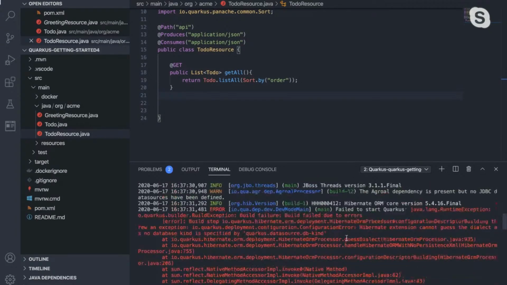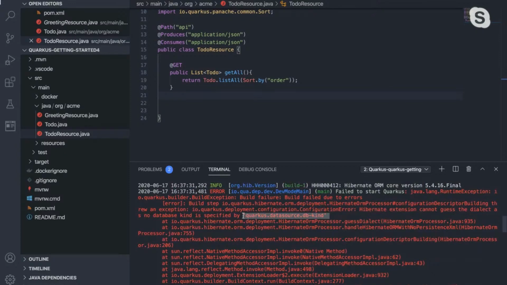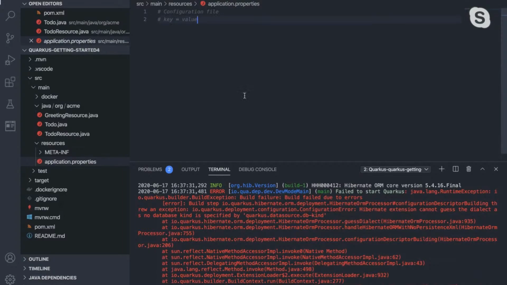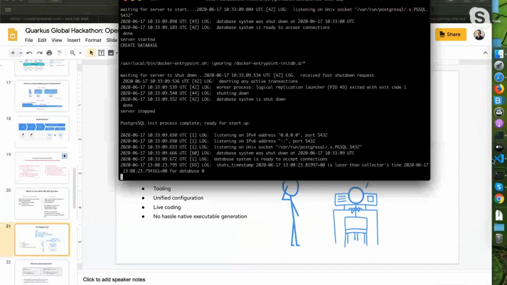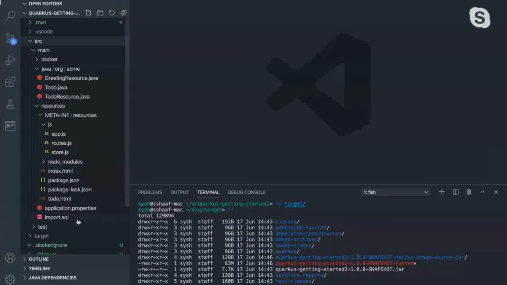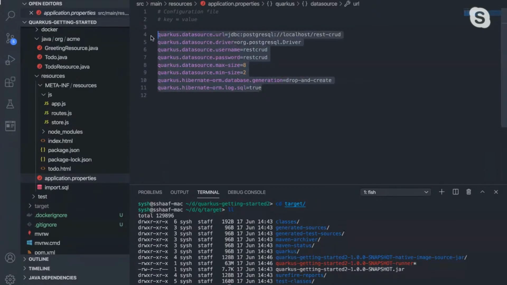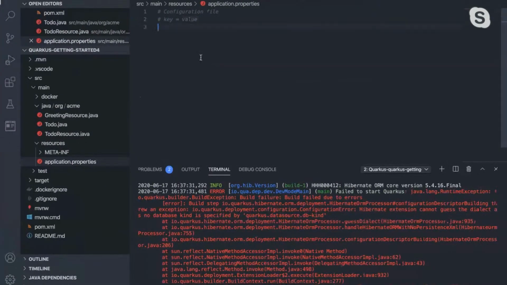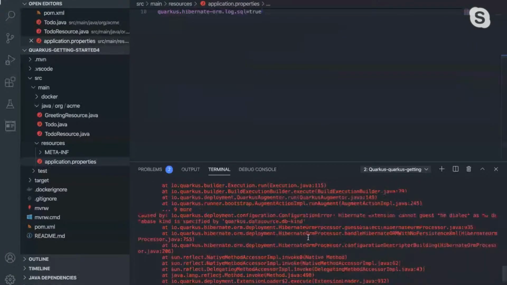What is it telling me? It's probably telling me that I'm missing things here. Yeah, I don't have a property for Quarkus data source DB, right? I mean, I don't have anything in my application properties. What I've of course done beforehand is that I've started my Postgres database. What I also have here is my project that I've done already before. So I'm just going to quickly take the application properties from here to connect to the same database, and that should be fine. But I know what's going to happen next, though.